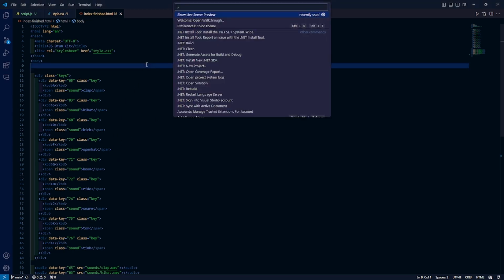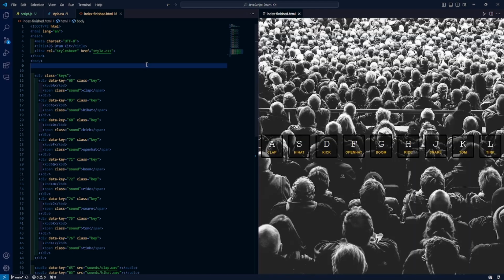So just a quick overview of what we have here, and I'll pull it up so you can take a look at it in the live server. Be sure to use live server preview. It's a wonderful tool. We have built a drum kit. And if you just step through here with the keys, just like that.